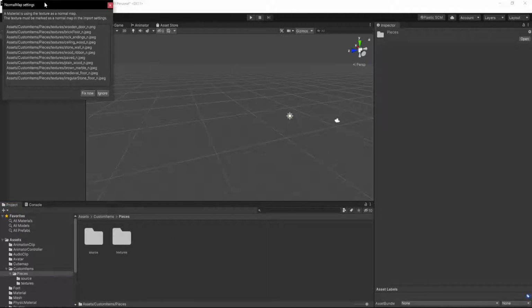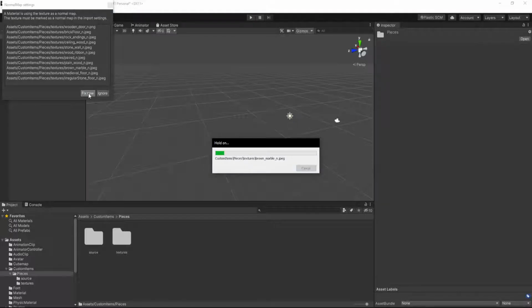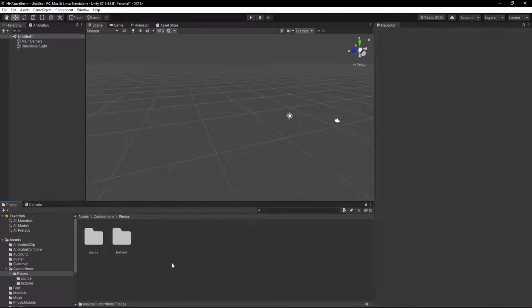Alrighty, so we got a nice little prompt saying that material is using the texture as a normal map. It must be marked as a normal map. In Blender, typically that would not be an issue. In Unity, it will be. So just click Fix Now. It'll turn everything that was originally just a regular JPEG into an actual normal map, and it'll reference them correctly.